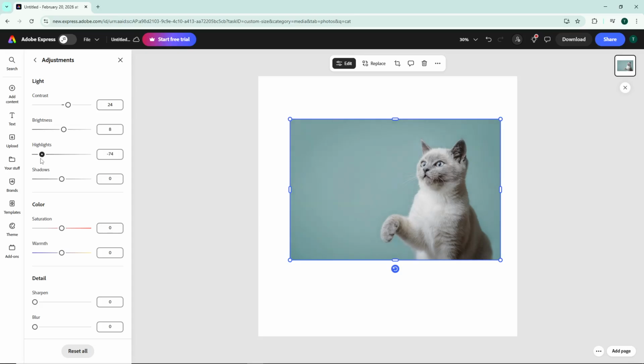Move on to Shadows and use the slider to adjust the shadows. This controls the darker areas of your image. Lifting the shadows can reveal hidden details in dark spots, while deepening them can add drama and contrast.